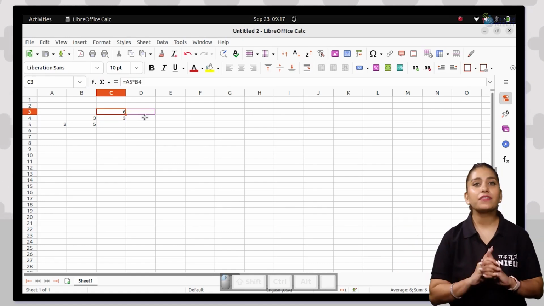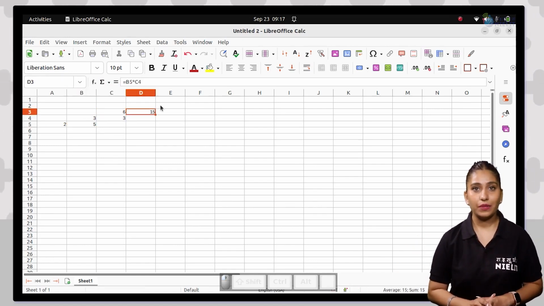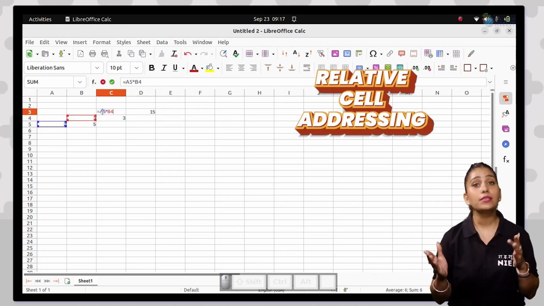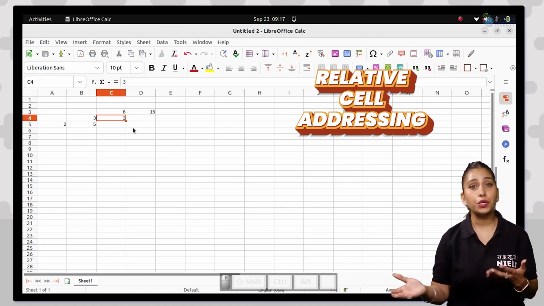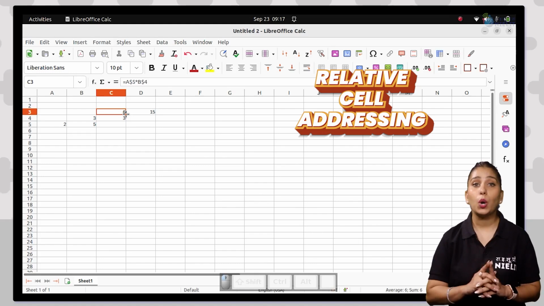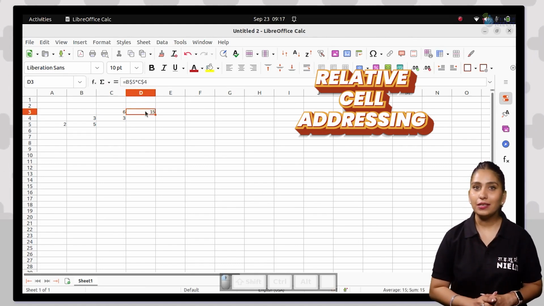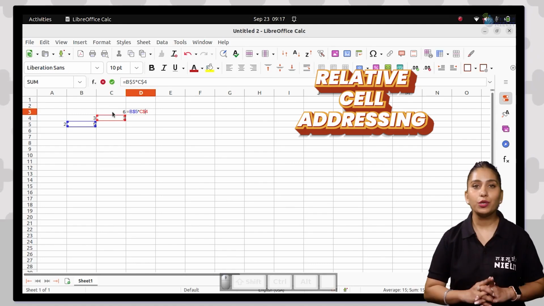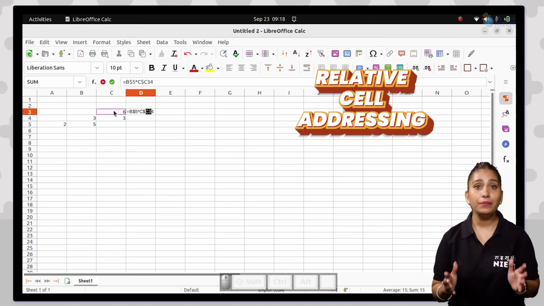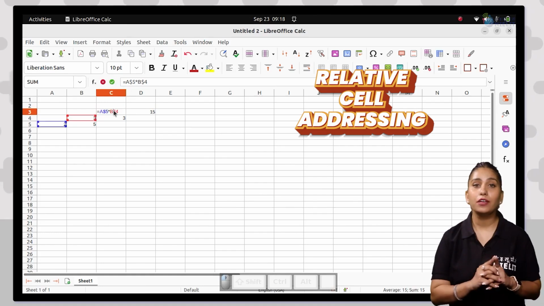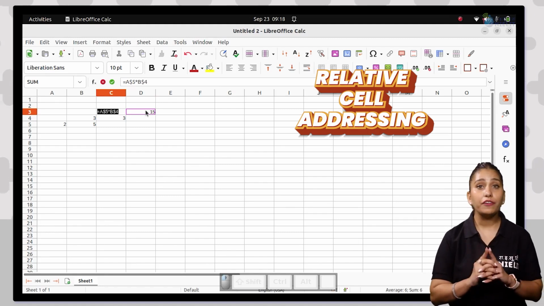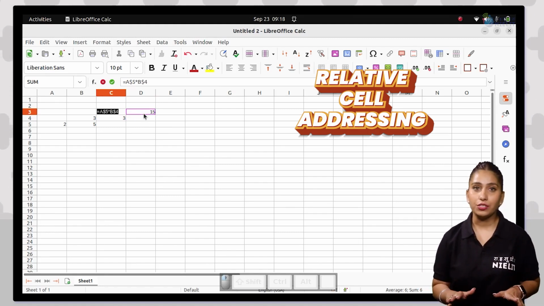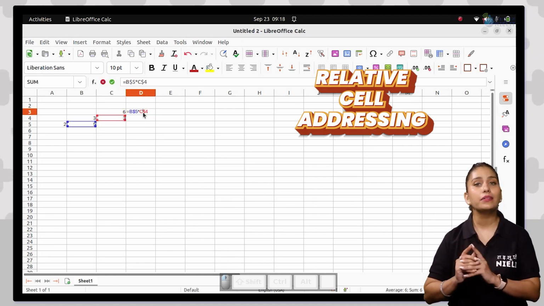Next up, we have absolute cell addressing. If you don't want to change a certain part of your cell address when you copy the formula into a new cell, you need to place a $ sign before each letter and number in an absolute address. For example, in $A$5*B4, the $A$5 address will not change when it is copied into another cell.